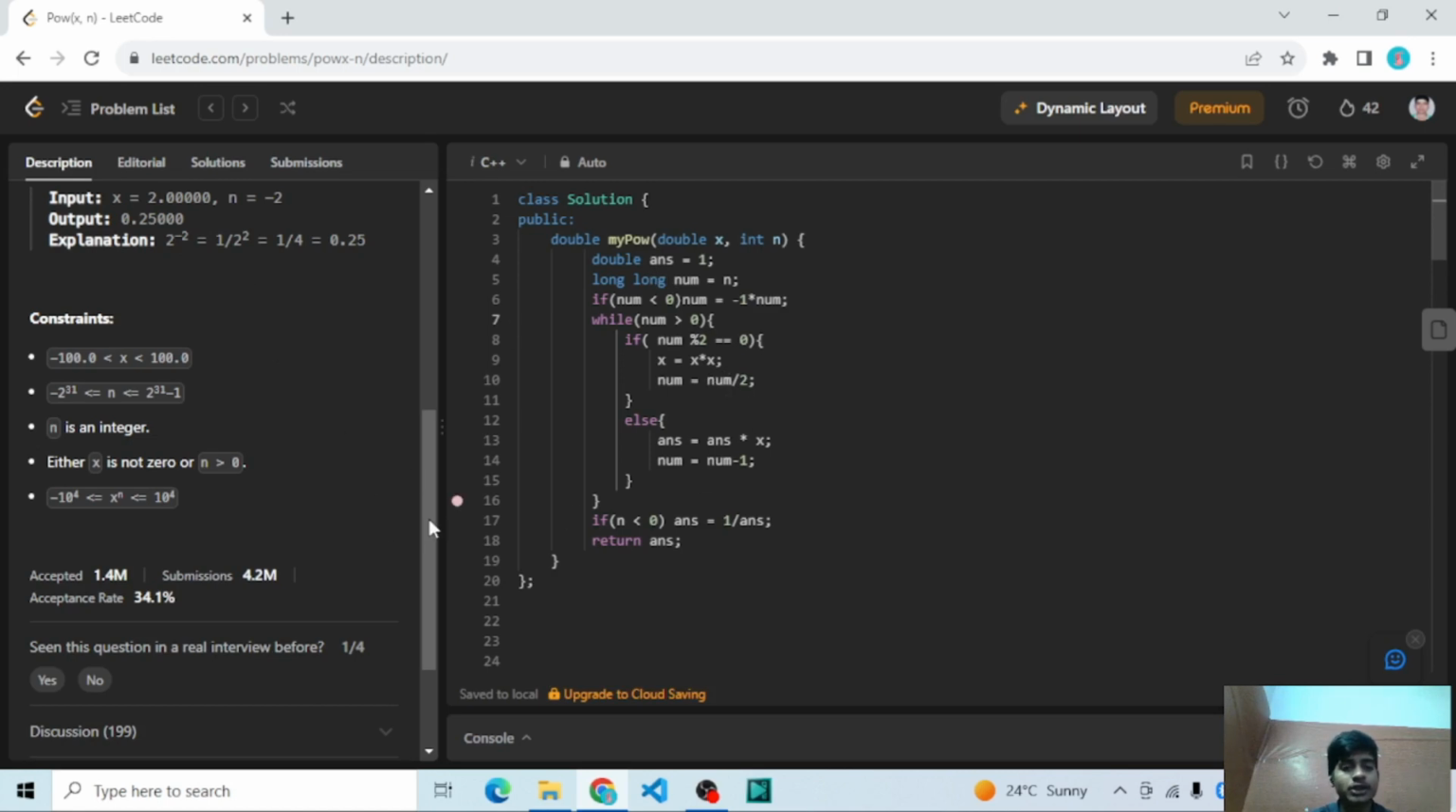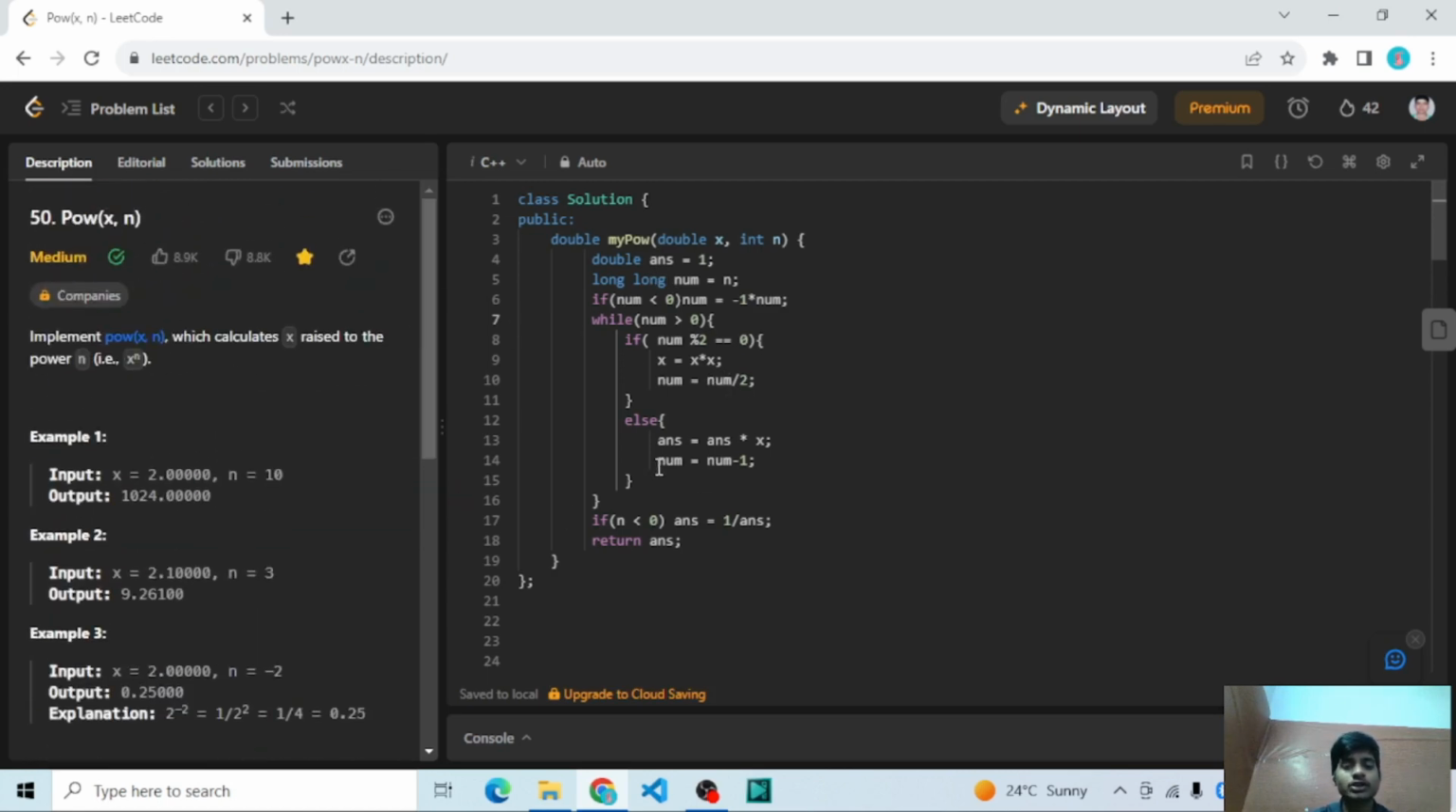And time complexity of this code is log of n, because every time we are reducing num by a factor of 2. So time complexity will be log n, and space complexity is big O of 1.